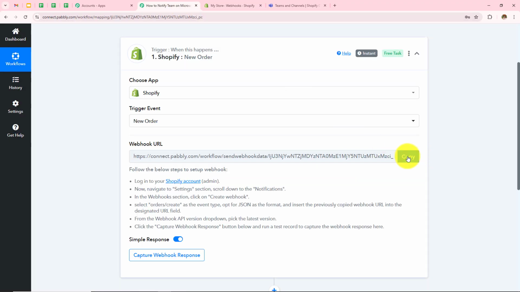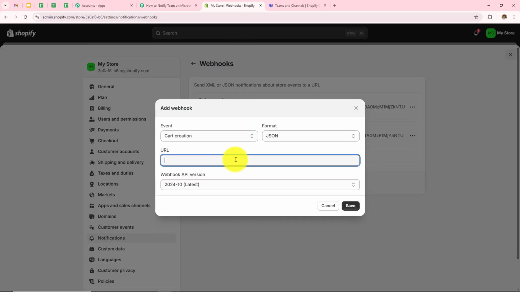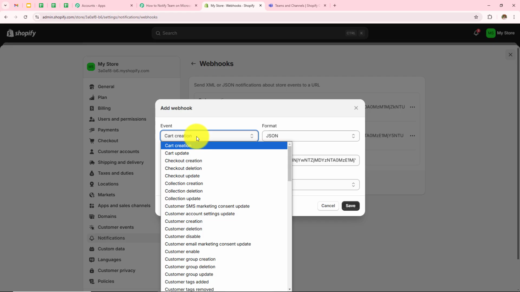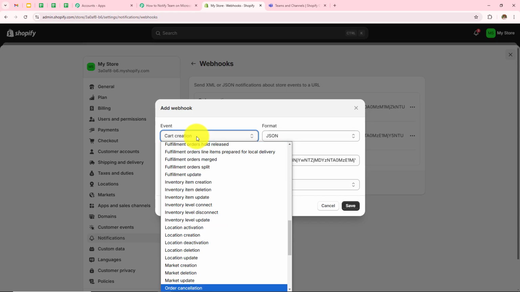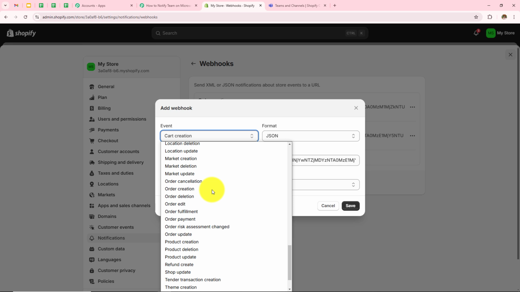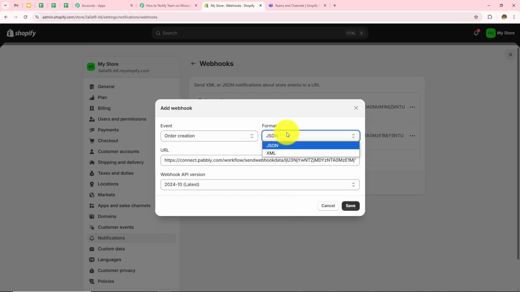Then I'll go back to Pabbly Connect, copy this webhook URL and paste that webhook URL over here, and then I have to select the event. So whenever a new order has been placed, we want to trigger this workflow. So here in event, we will select this order creation. Now in the format, we have to select this as JSON and then we have to click on this save.